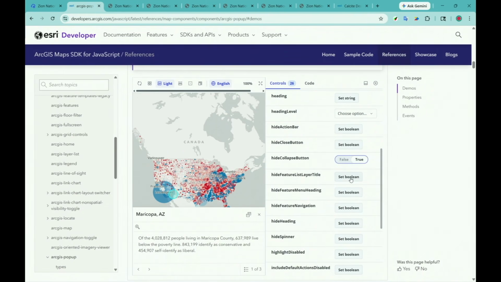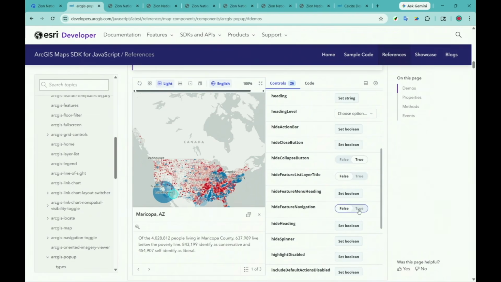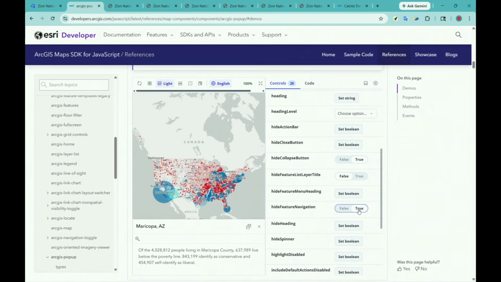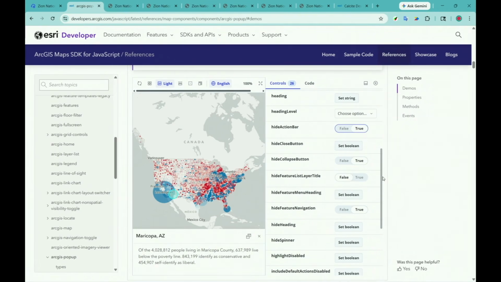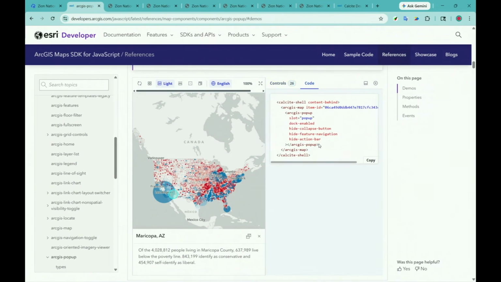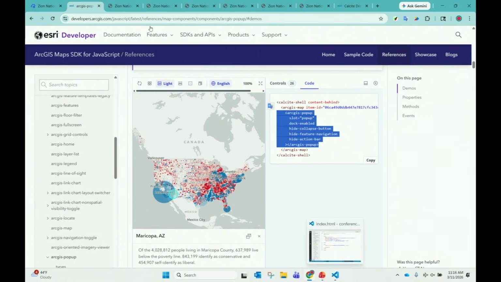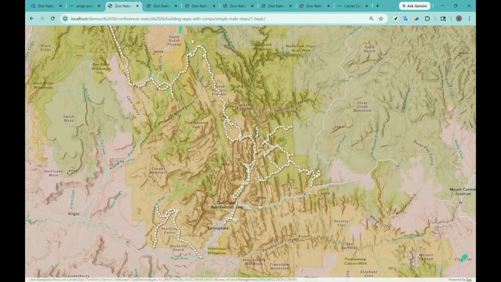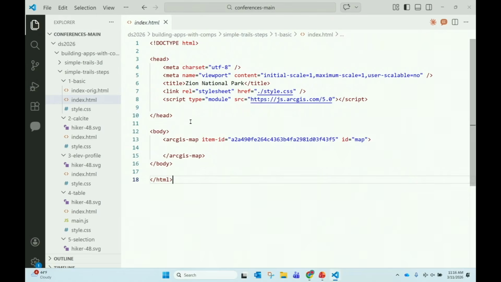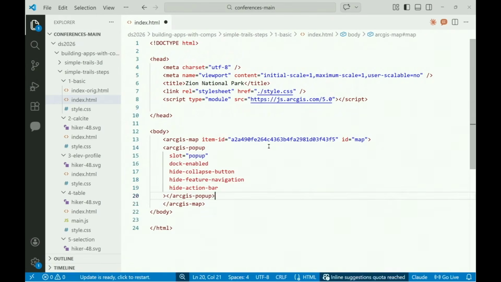So I'm going to hide the collapse button. I'm going to, let's see, hide feature navigation. What else do I want to hide? The action bar, I'm going to hide. I think with that, you can see the pop-up starting to simplify over here. After I start setting these things, you can go to the code and copy that and put it in your application. So I'm going to copy the pop-up, and this is what our app looks like right now. It just has a map. So I'm going to go here and add the pop-up.